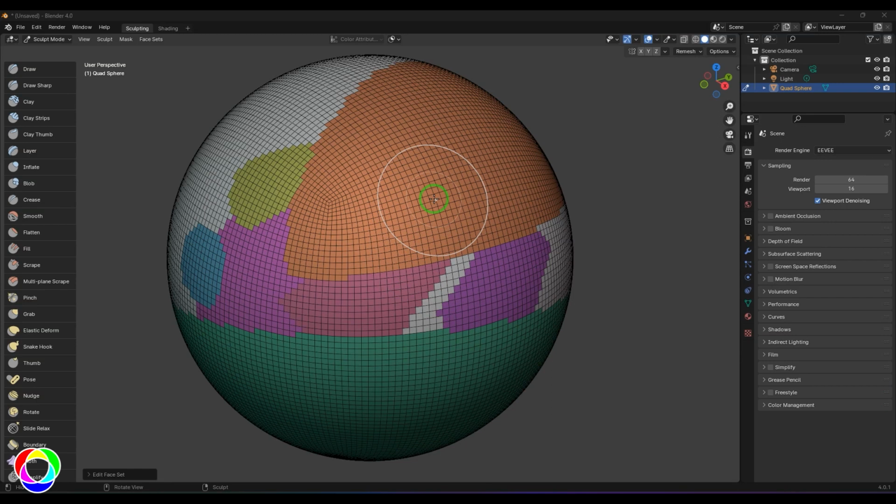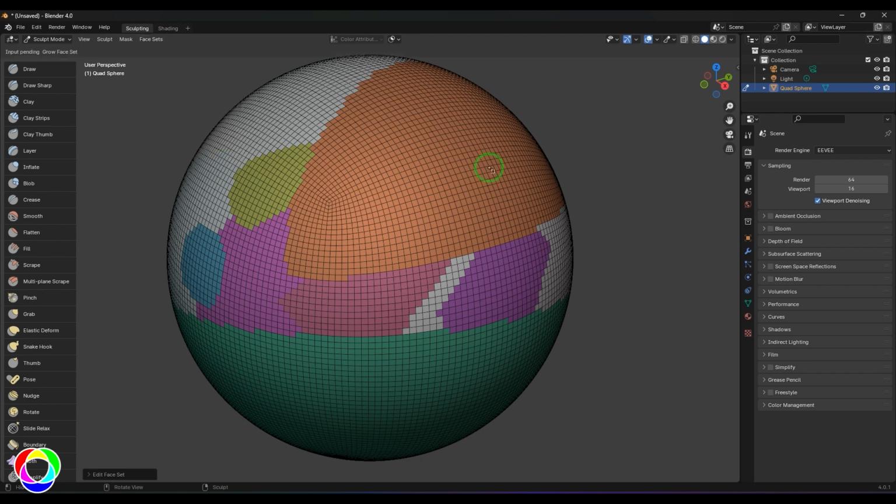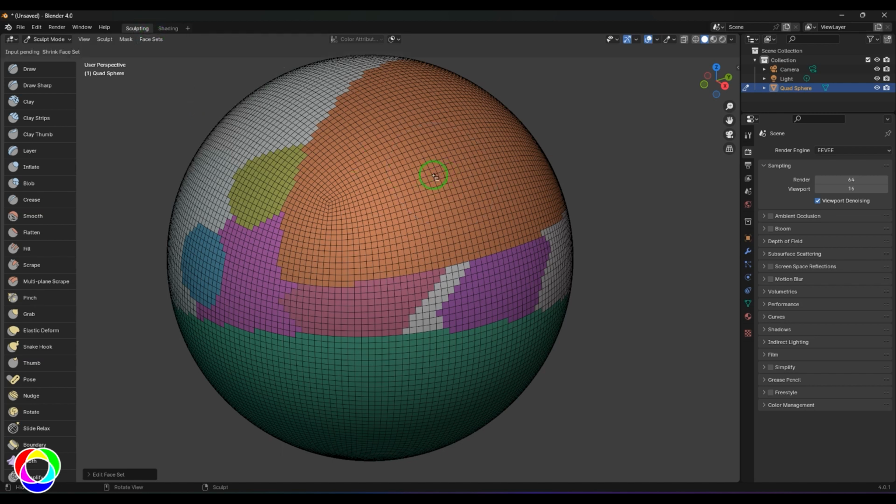We can grow the face set or shrink the face set. For that, I go to the face set options, and we have this option called Grow Face Set. Select that and your cursor will change, and click on the face set and it will grow one face outside. If I choose the Shrink Face Set option and click the face set, it will shrink one face inside.